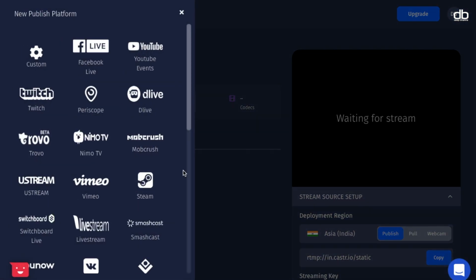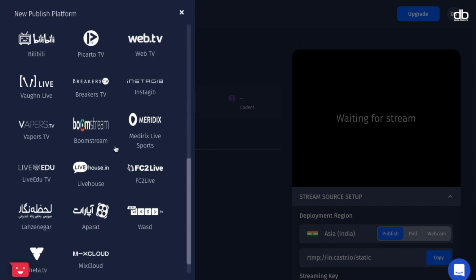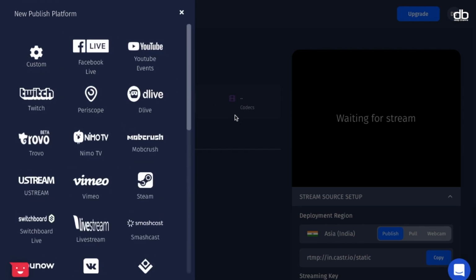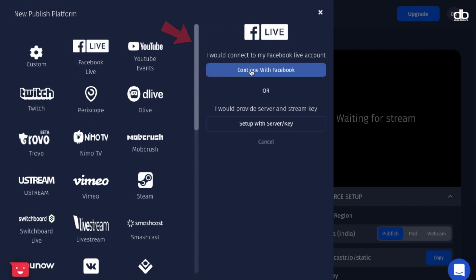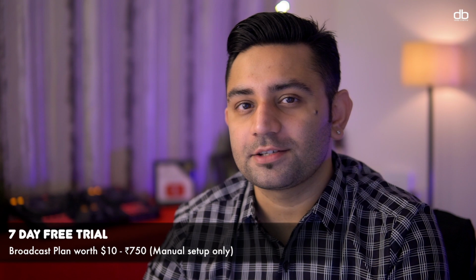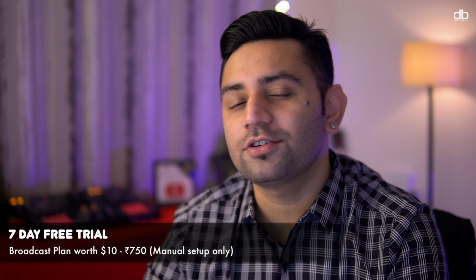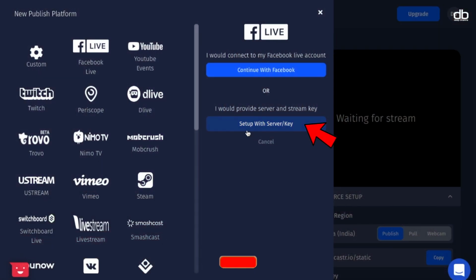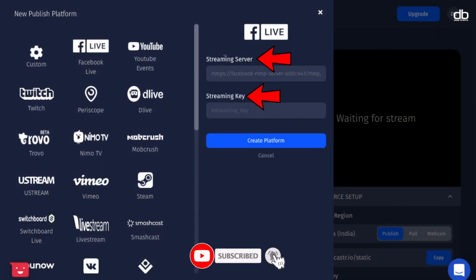And now you can see a list of all of the platforms you can actually add in Castrio. We have Facebook, YouTube, Twitch, Mixcloud, and many more. Let's click on Facebook for example. And now you can see that this window will open up. You can simply log into Facebook directly from here to make things easy, and you can also set it up manually. I'm going to show you how to set it up manually with the server and key, because that is what you get when you pay for the broadcast plan, which is their cheapest offering at $10, or if you do the 7-day free trial. So let's click on the setup with server key option and it will ask you for the server and key.